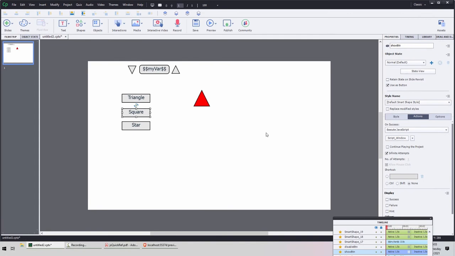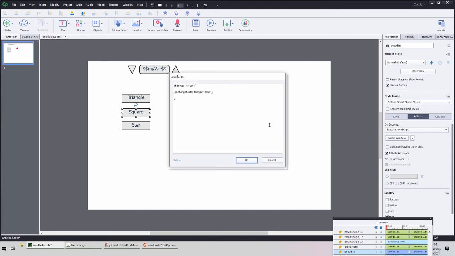Let's use the blue square as our example. We'll use this button. So if the variable is 10, go ahead and make it blue. But if it isn't, or else, let's put our else statement in here. So we got an open and closing curly brace. Everything in between is what's going to happen if the variable isn't 10. And so let's say, let's go cp.change state, and let's change the state of triangle to the yellow star. We called that yellow, didn't we?